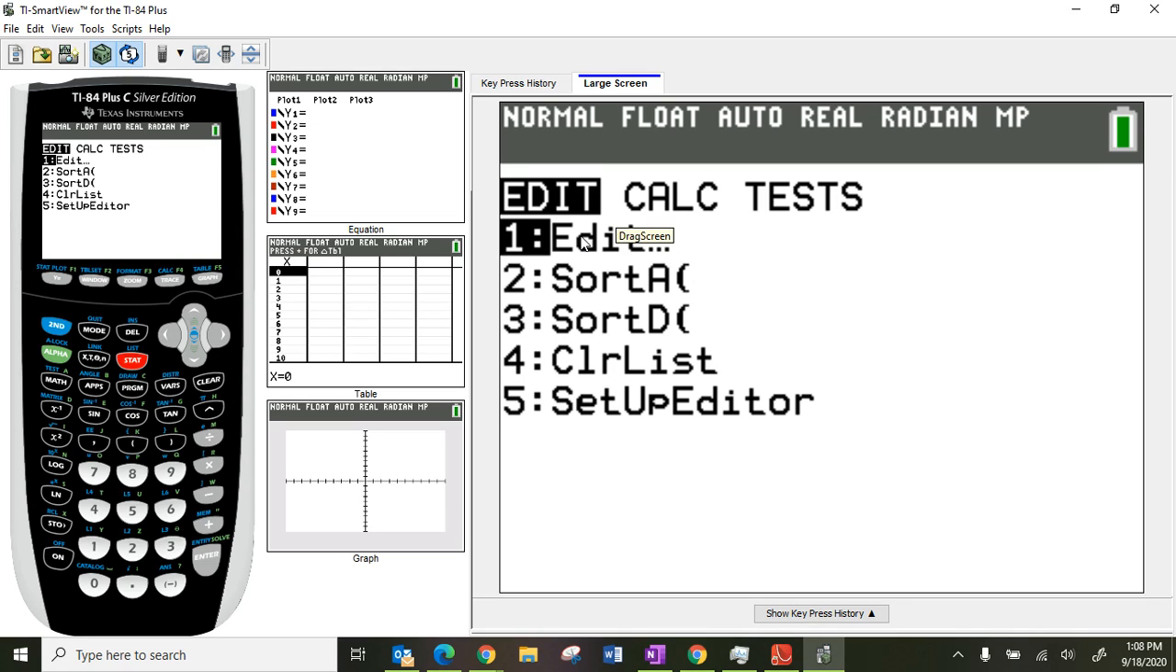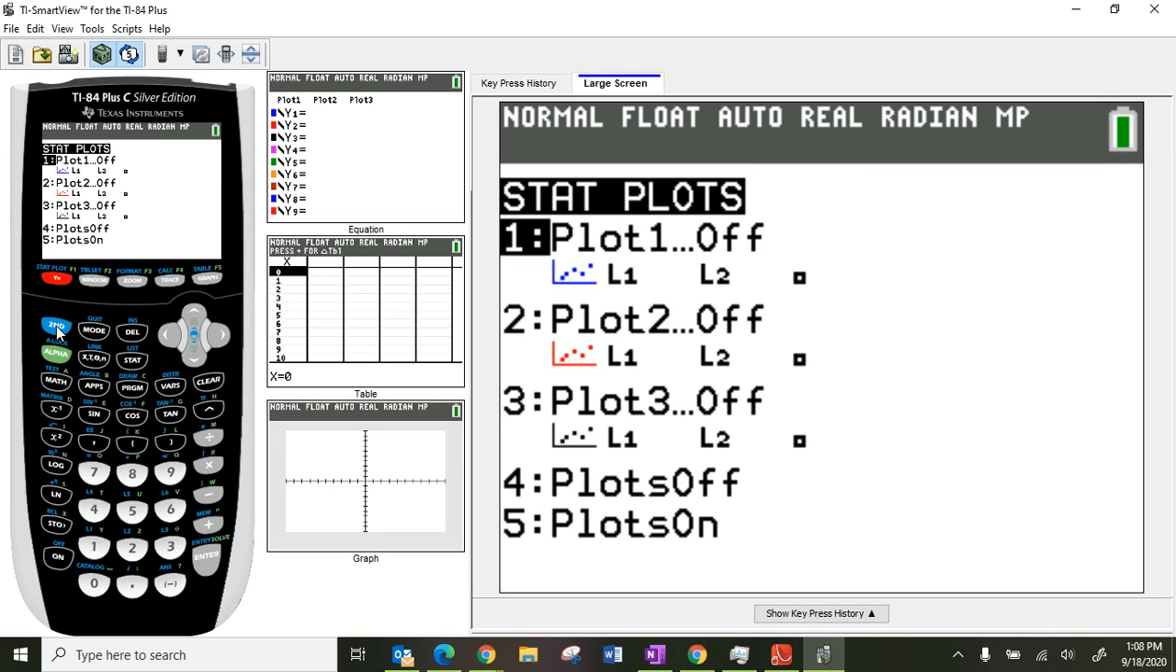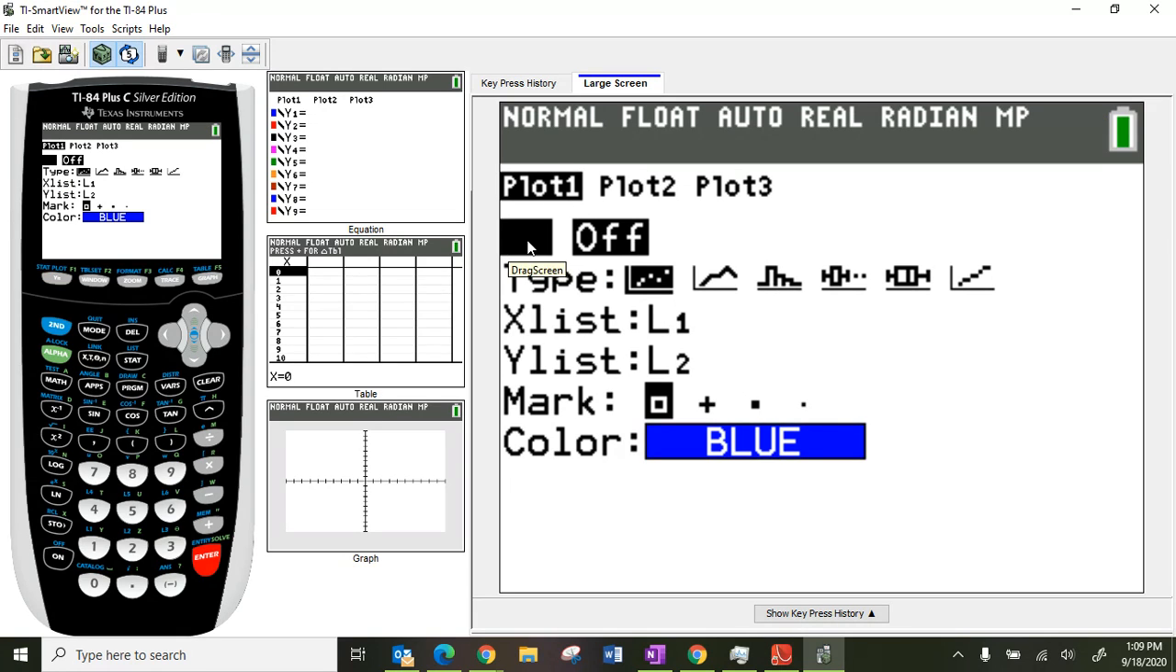So we have entered all our data into L1 and L2, and so I'm going to show you where that actually matters. So you're going to do second, and then Y equals, we want to get to the stats plot because everything that's blue is going to affect everything that's blue on there. Everything that's green is going to affect whatever's green on your calculator. And so when we go here, we got 3 different plots, and here they're all off, and so what I'm going to do is hit enter on one, and so I could turn it on from here and hit the plots 1 on there.